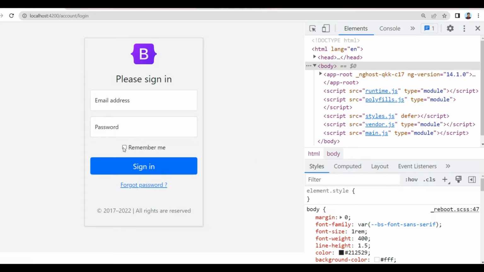Here I have added the remember me option. When the user clicks on remember me, the system will at least remember the email address which he or she provided during login. Next time it won't ask you.